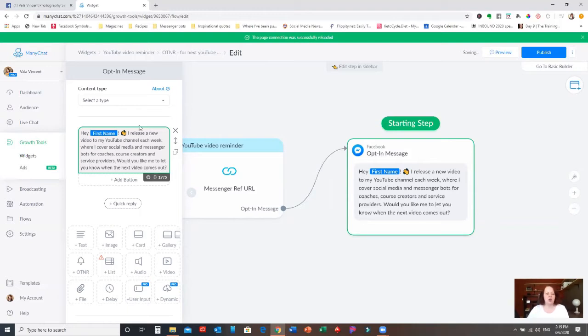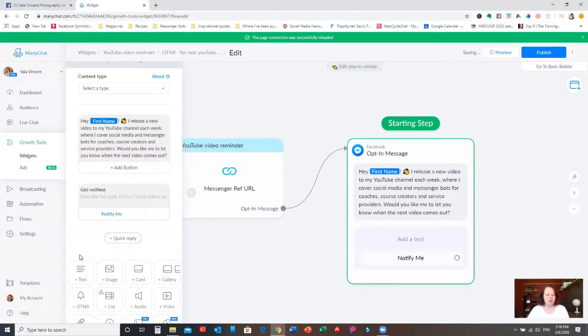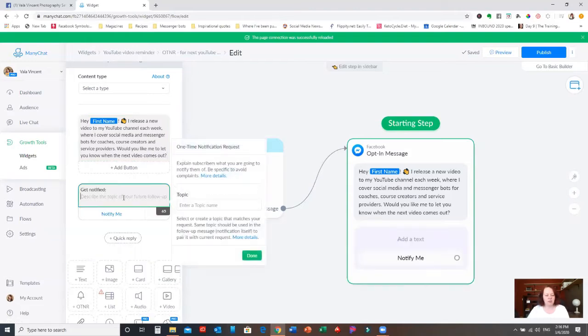Now I'm going to put most of my stuff right here in the message, because when I go down here, there's a new selection called OTNR, one-time notification request, which allows you to ask a subscriber if they want a follow-up message after the 24-hour window. So I'm going to click on that. And when I click in the box, it only gives me 65 characters to talk to my audience, to get them to click the notify me.